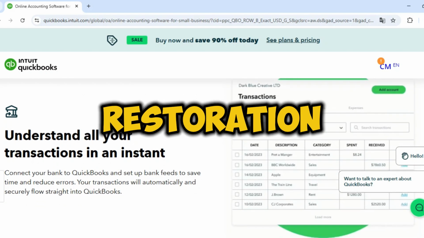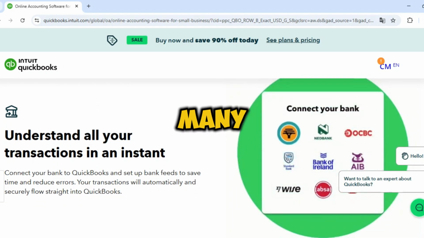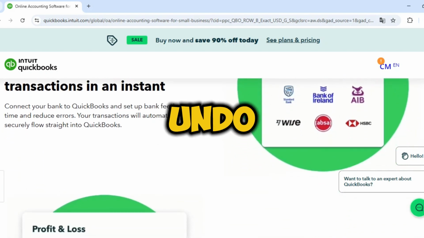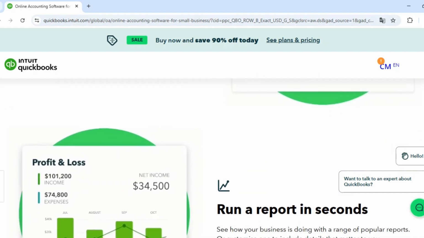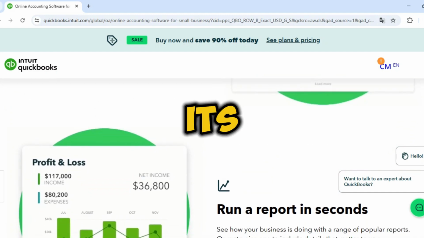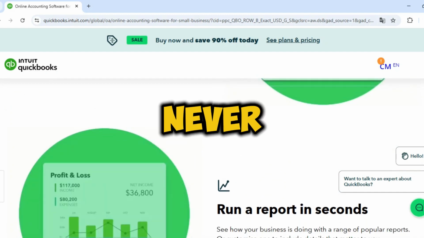The restoration, it's often reversible. For many transactions, you'll see an undo button right in the audit log. Clicking this will restore the transaction to its original state, as if the deletion never happened.